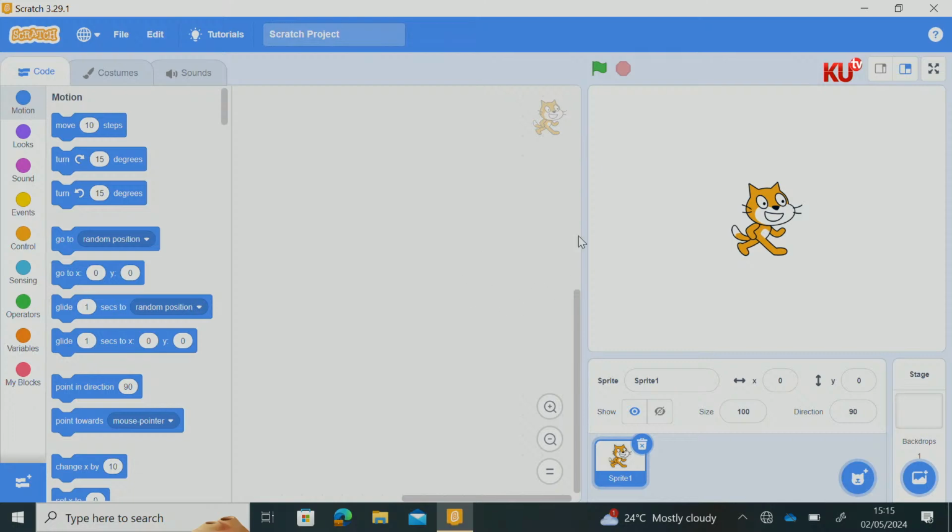So what is artificial intelligence? Artificial intelligence is the simulation of machines using human knowledge. So we are going to use AI to simulate our sprite or our game.